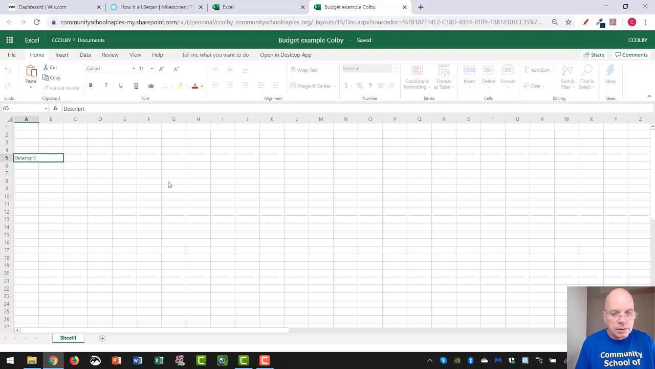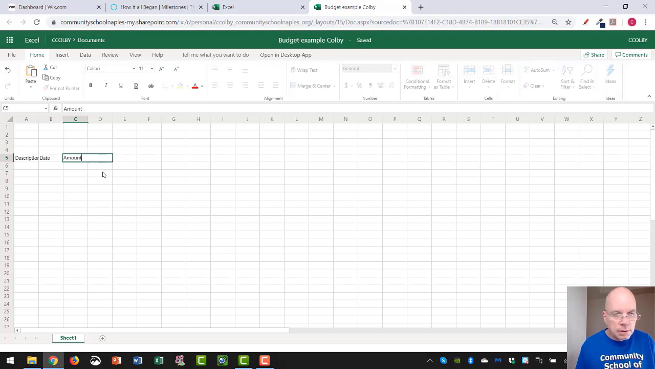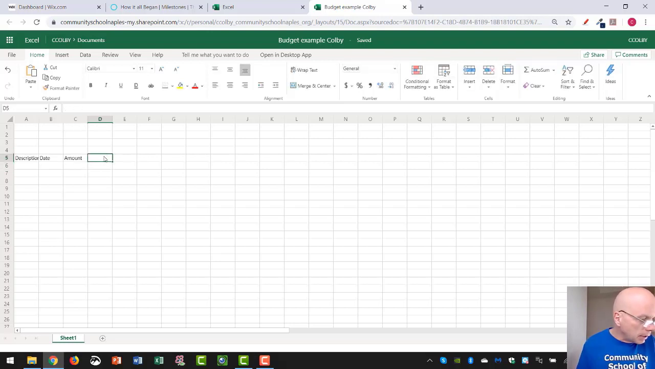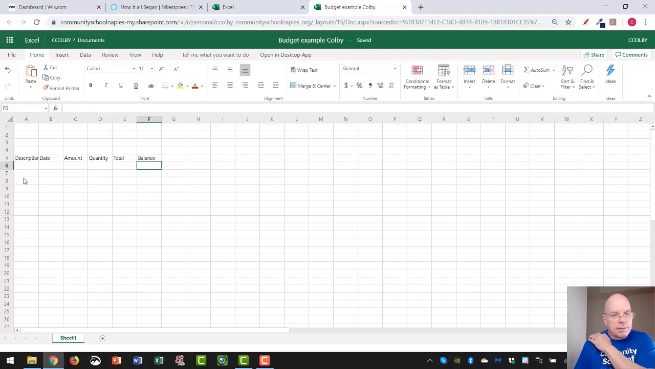Description will be, so go down to A5 and type description, hit enter, and then right next to that we'll type date, and next to that amount. And then quantity, total, and then balance. And I'll explain what all of these are as we go. And I know that the column widths are not perfect yet. Description, the whole word isn't even showing. I'll show you how to do all that.